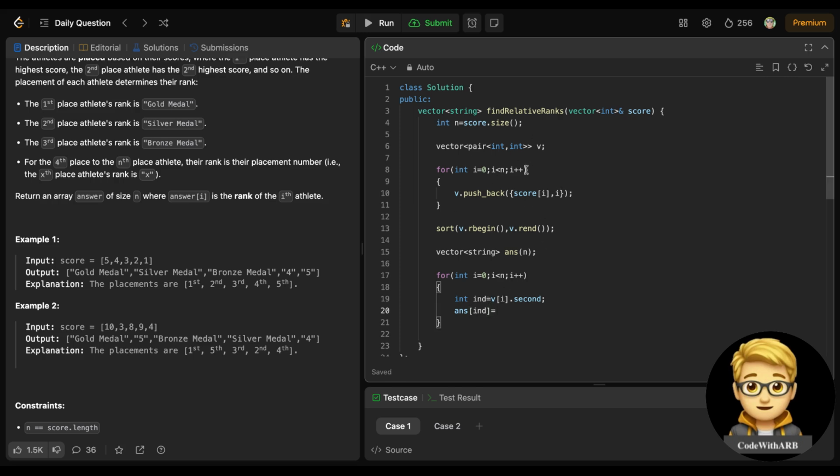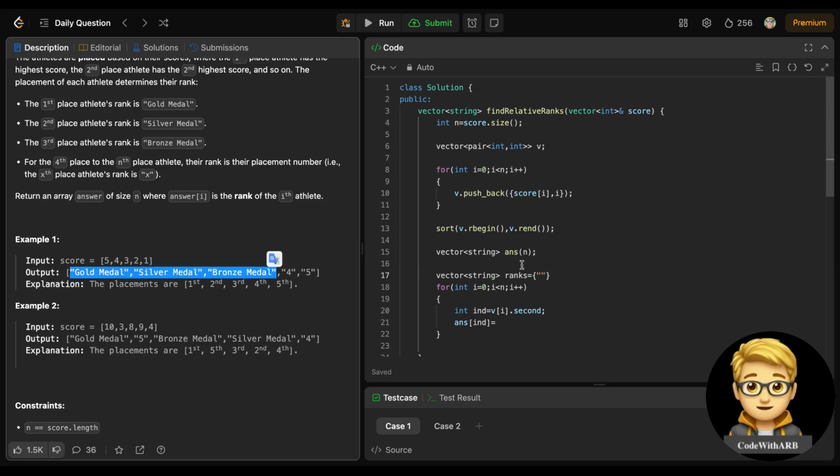So the first should be gold medal, the second should be silver medal, and third should be bronze medal, right? So for that, I will assign the ranks. I will make this dynamic and assign this as gold medal and silver. So I will just copy this and paste this in, right? So I've just assigned the gold medal, silver medal, and bronze medal to ranks. So this is for 0, this is 1, this is 2.